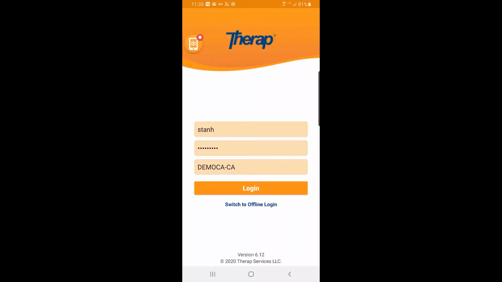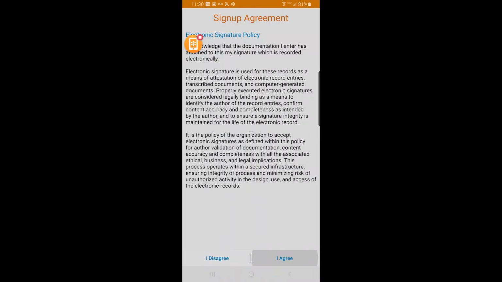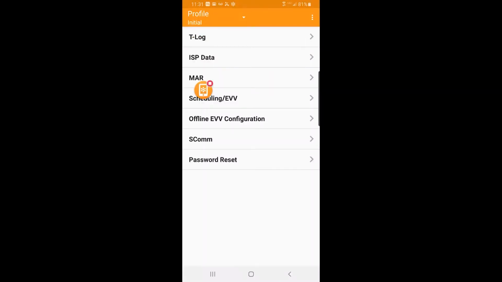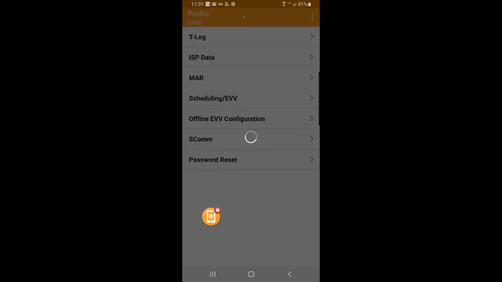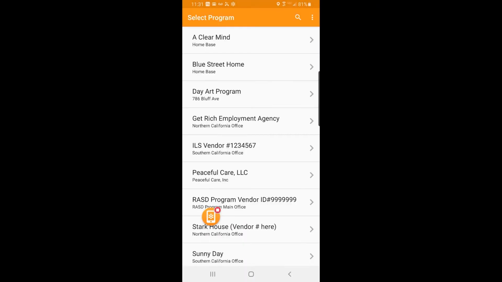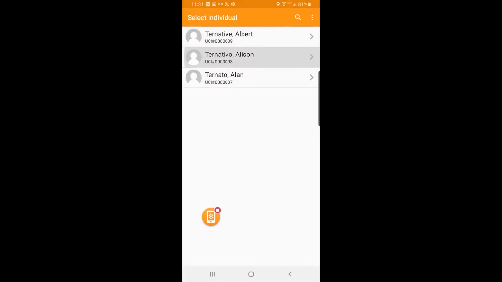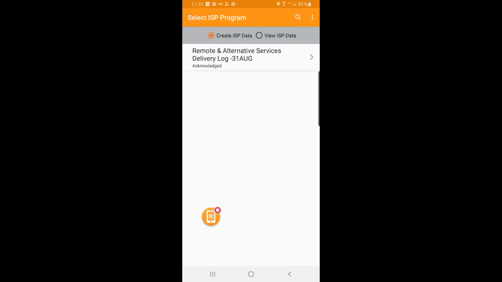Okay, I'm going to show you very quickly how you can record data. Your staff out in the field can record the data from their smartphone. They simply log into the app. They're going to choose ISP Data. They're going to choose the program and the individual that they'd like to record data for. Find the ISP program.